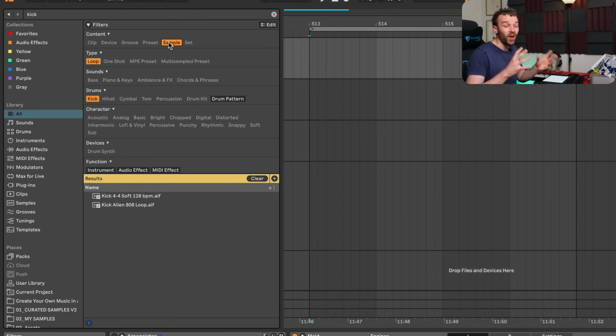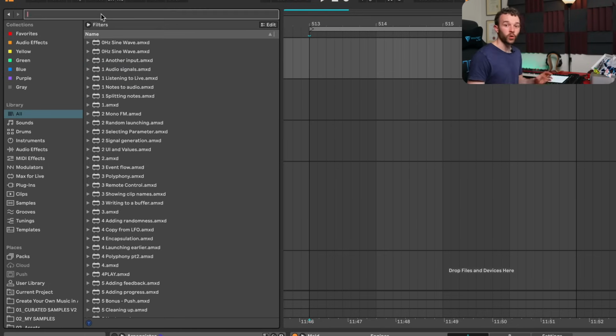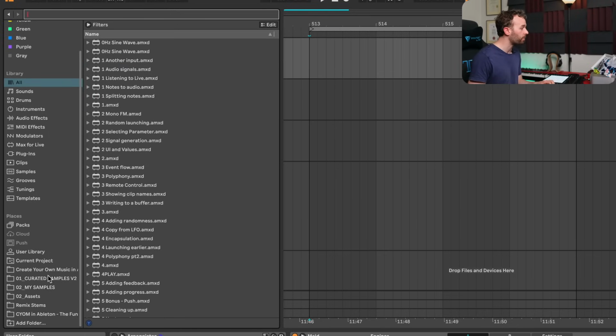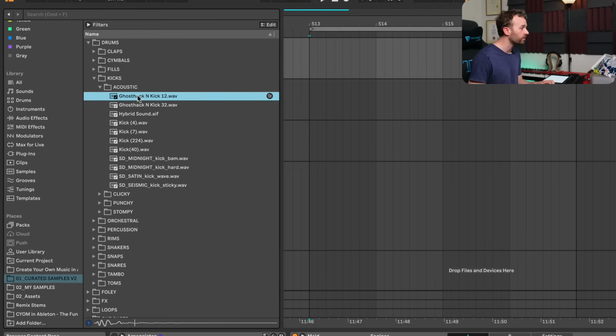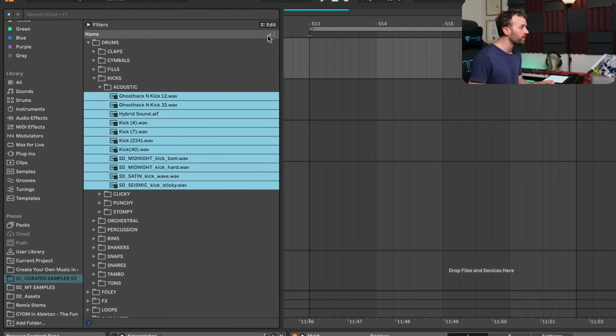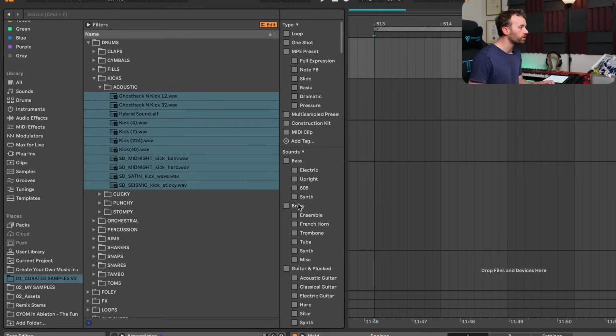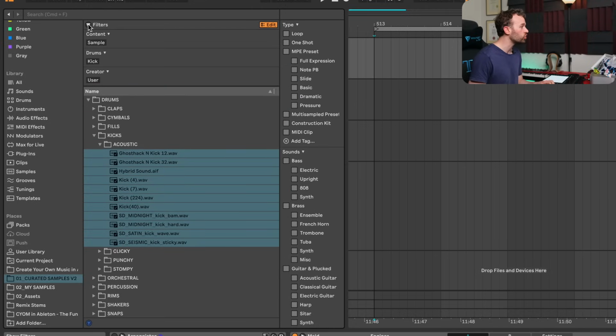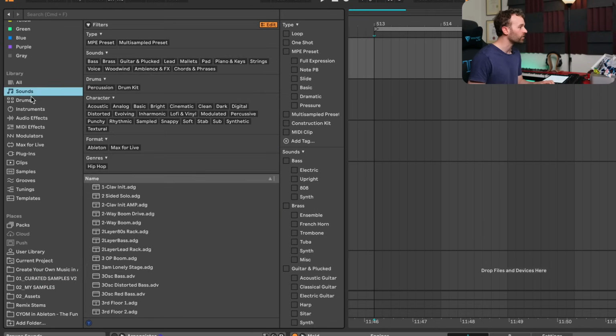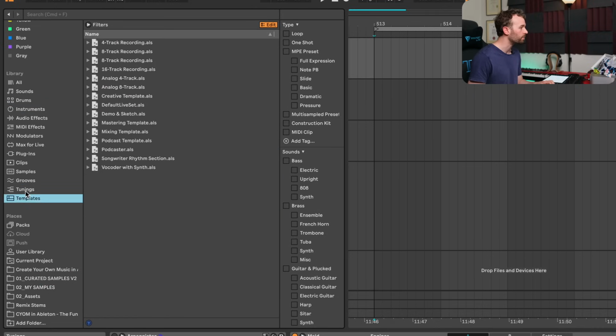Now, of course, you have to have actually tagged these beforehand though. So in order to tag a file, all we need to do is find that file in our browser. Say I wanted to tag these kick drums, for instance, I could select all of these, edit them, and now I can just tag these with whatever I wanted to. And then theoretically, those would show up when I searched for those particular tags using the filter option in whichever section I was in my browser.